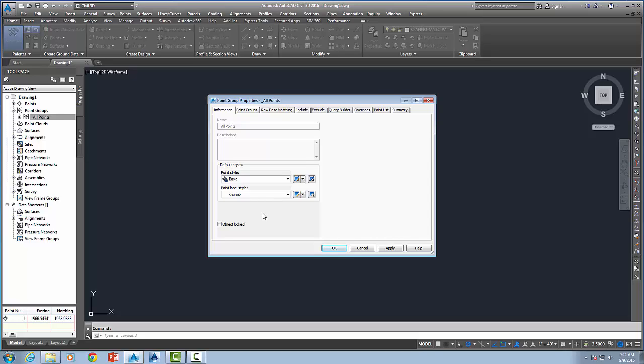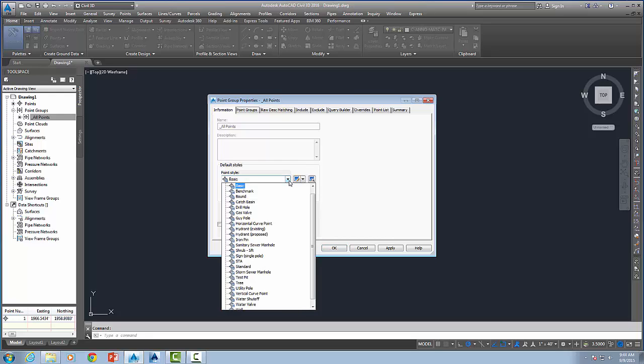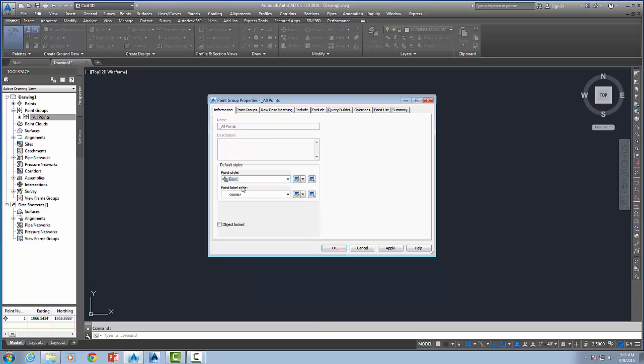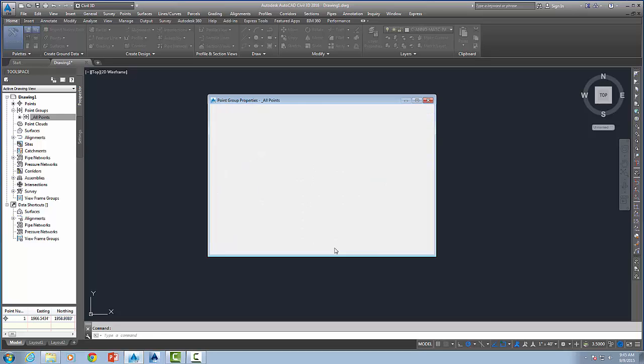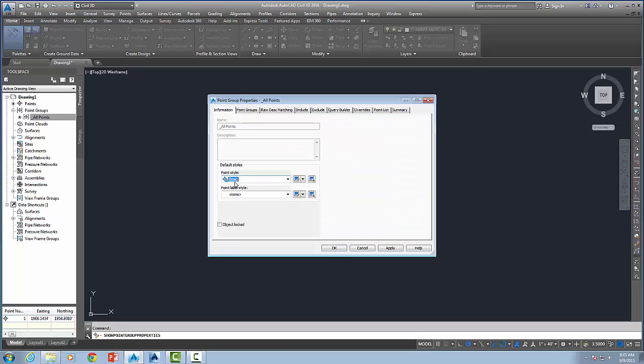Notice that the all point group has a basic style. And if we open this up, you notice there's a lot of different other ones, and they all have different symbols associated with them, essentially. You can also come over here and edit. And if we edit this, say, marker, notice the current marker is set to an X. If you want to change that to a plus, you can, or you can actually grab a block symbol or create your own block symbols. So I'm going to go ahead and change this to a plus and apply that. And I've changed that basic style.